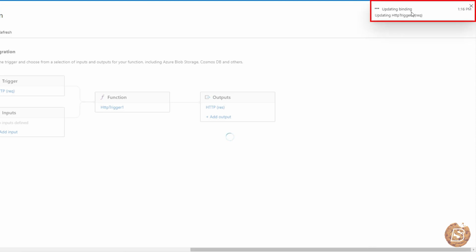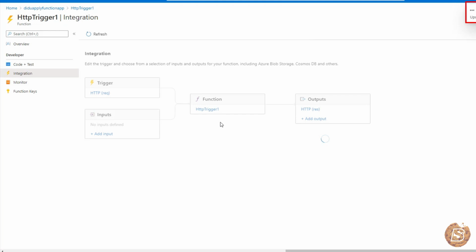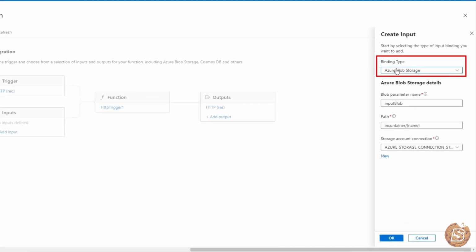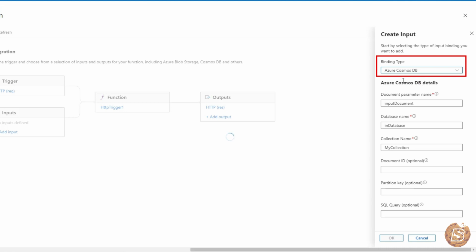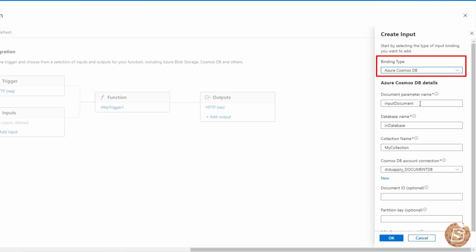You can see it says updating binding, and once that's done, you'll be able to go ahead and choose add input. Now when you click on this, you'll get this option, and by default we have Azure Blob Storage as the binding type. You can choose Azure Cosmos DB if you want it to come from the database. Leave this as input document only.